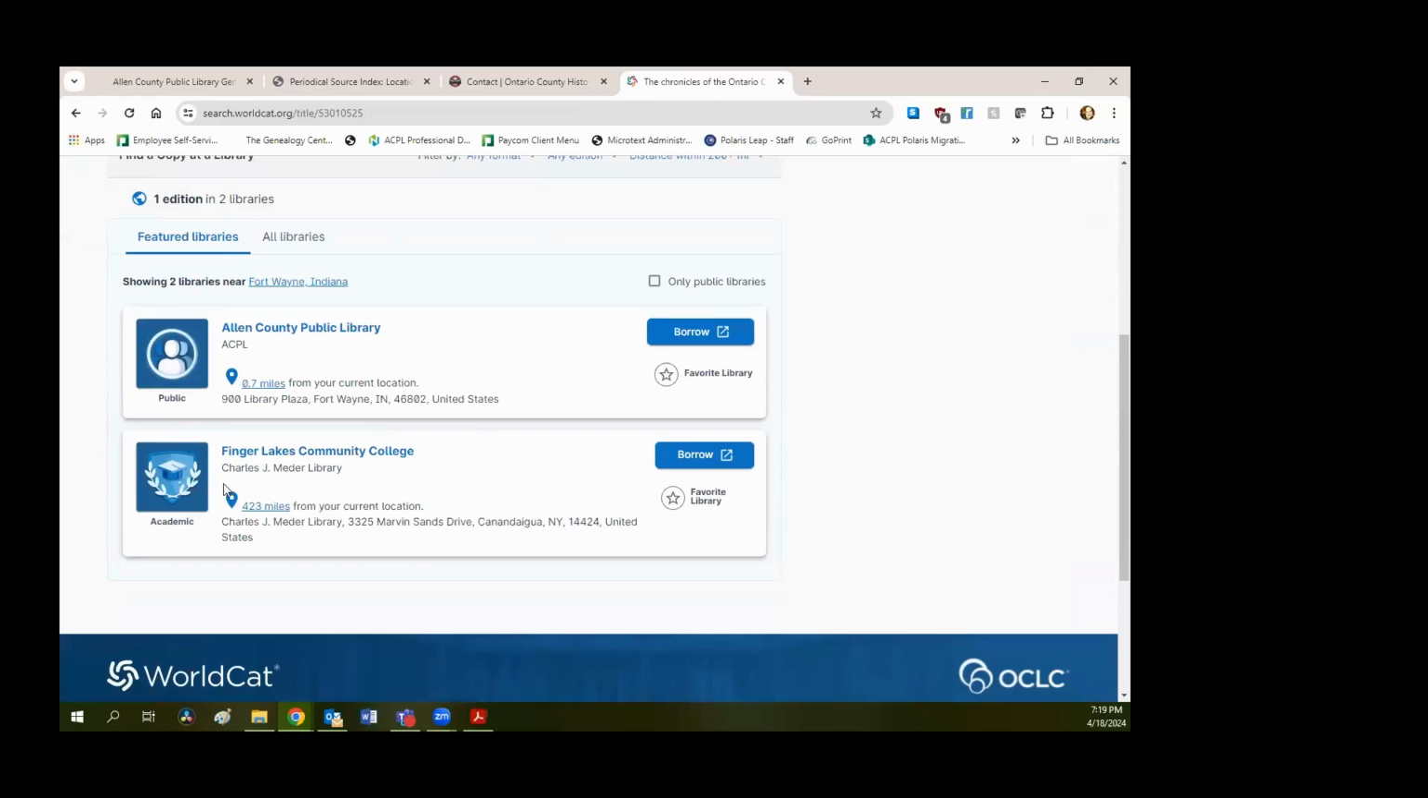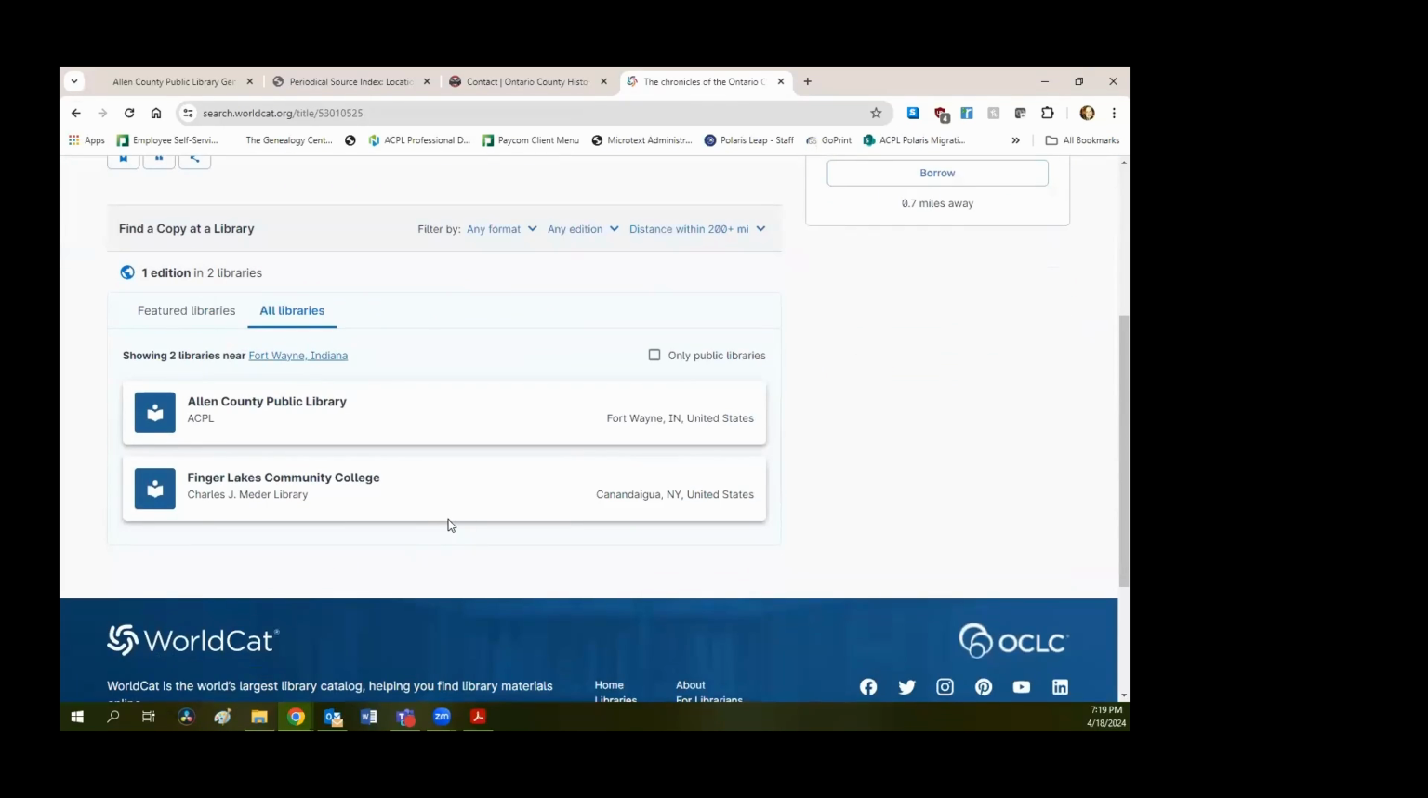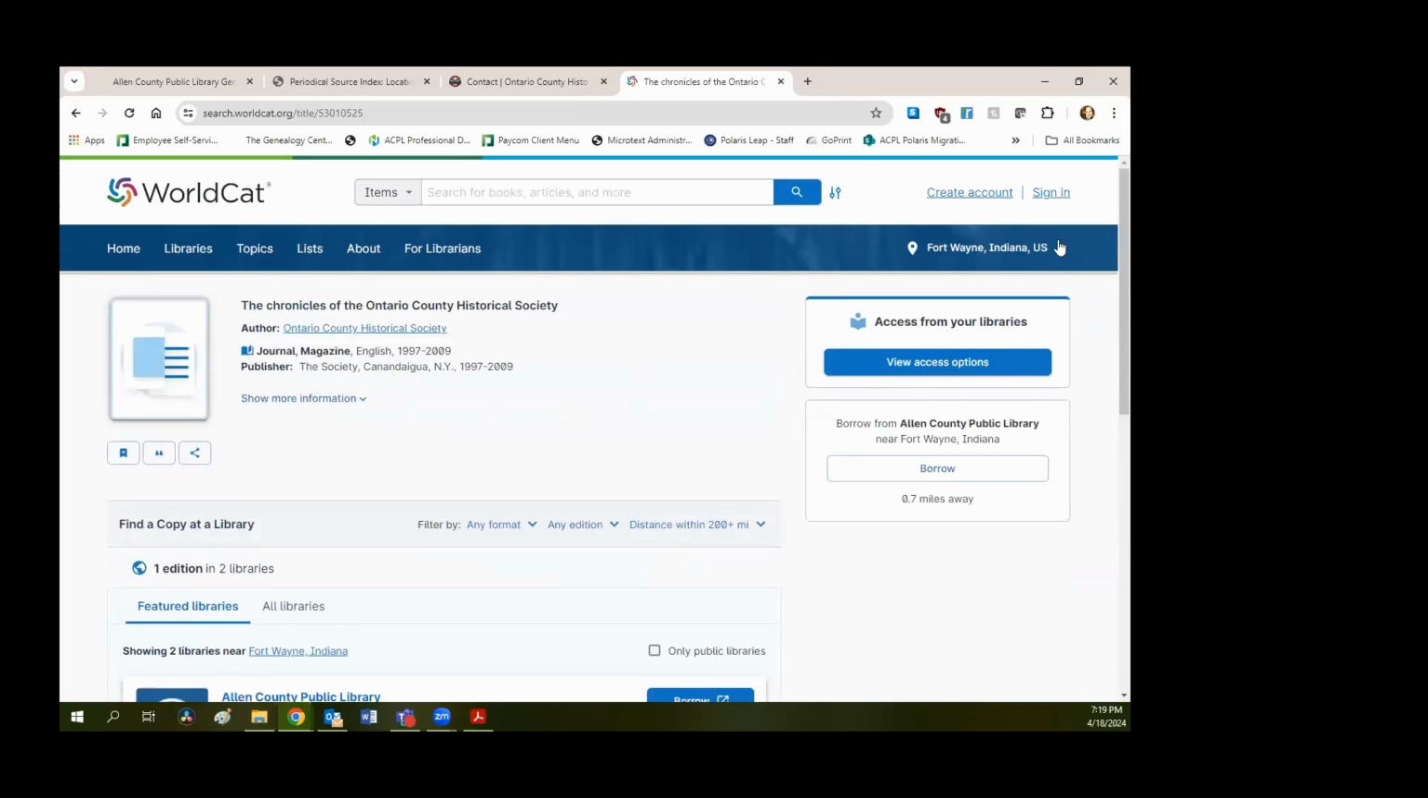Okay, and then we also have Finger Lakes Community College, in New York. So you want to check and make sure. Now, you can click on all libraries. It's showing up Allen County first because I put in Fort Wayne. It knows my location. So you can put in your location and it will tell you exactly where to go to find a copy of that.